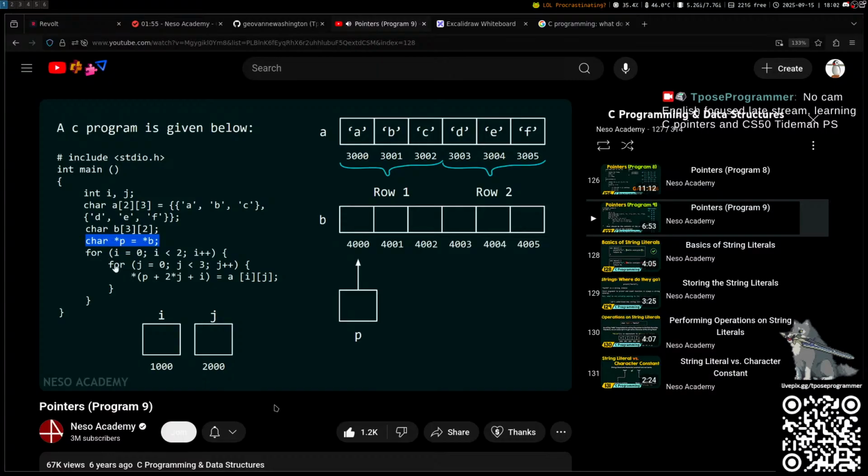After this we will evaluate these two for loops, and within these for loops we can see that we are initializing the variables I and j with 0, right? Within this for loop we have to evaluate the statement which says star p plus 2 into j plus I is equal to a00. A00 means the first element, which is actually a character, character A. So we can replace this by character A, right?